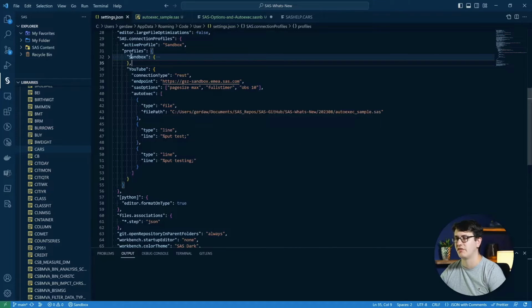Here you will find all the different profiles that you have specified. And I have created a second one where we have now added the new SAS options and the AutoExec. Let's first take a look at how the options are specified. As you can see, there is an array of strings in here, and I say pagesize max. You don't have to specify the equal sign, just use a space in place of it. I will also be activating fullstimer and setting the obs to be equal to 10. So that's it for SAS options.